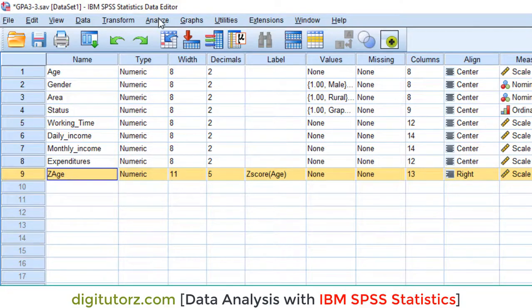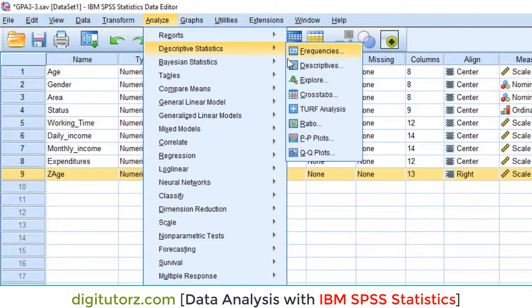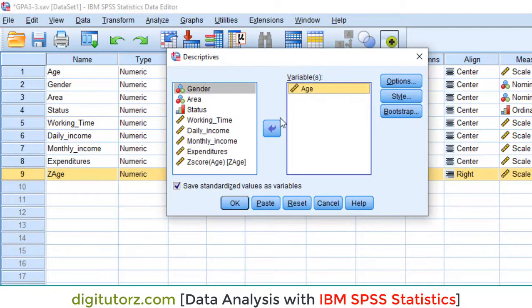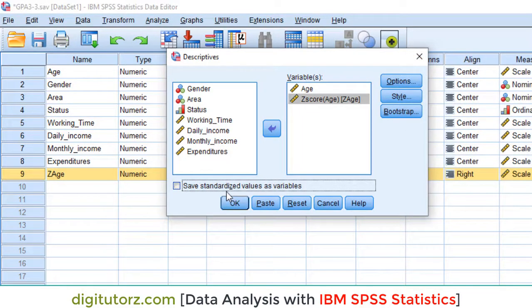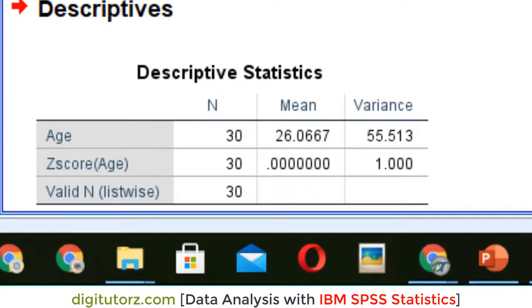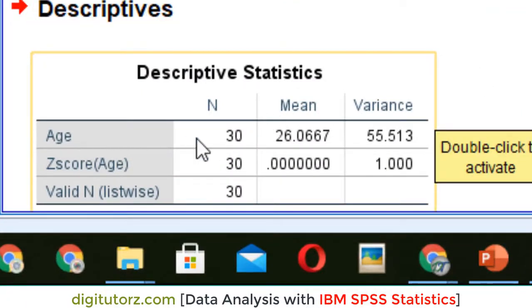If we calculate again, Analyze, Descriptive Statistics, and again Descriptives. So now I click on Z age also. The options are like mean and variance. So I uncheck all these, continue, and now I click OK. So you can see we have age with N of 30 and mean is 26, but for the Z score the mean is 0 and variance is 1. So this is our standardized age score.